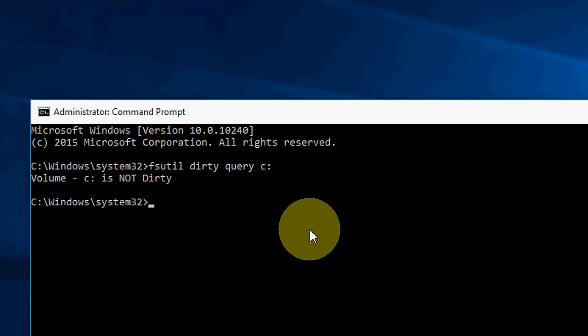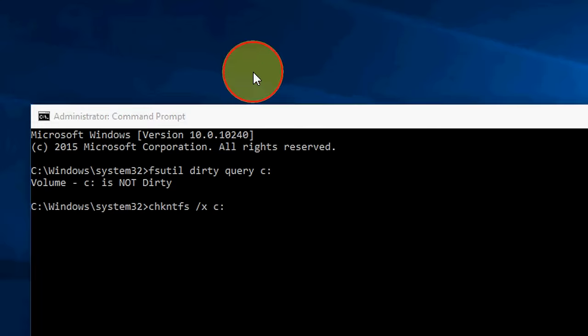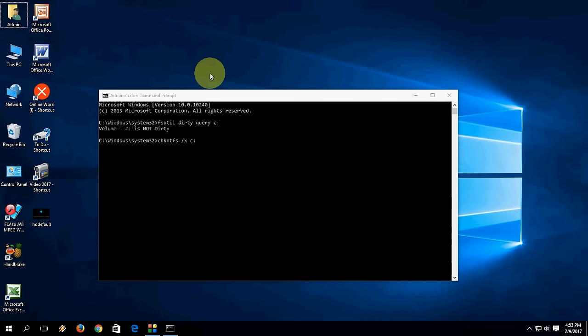Okay, now you have to type chkntfs /x C: and hit enter. If your operating system is on D drive or E drive, then instead of C you can use D or E, but normally all people install their operating system on the C drive. So change the drive letter here and hit enter. That's it. It will disable the startup scanning and repairing on Windows 10.